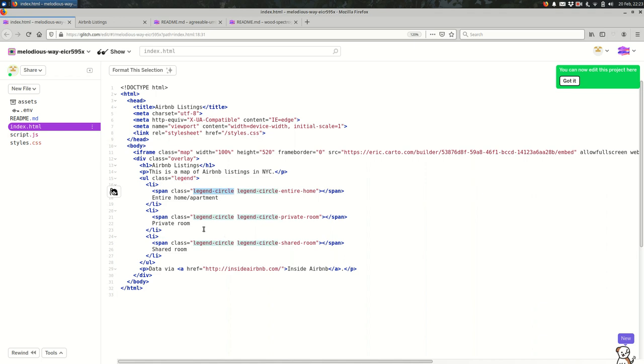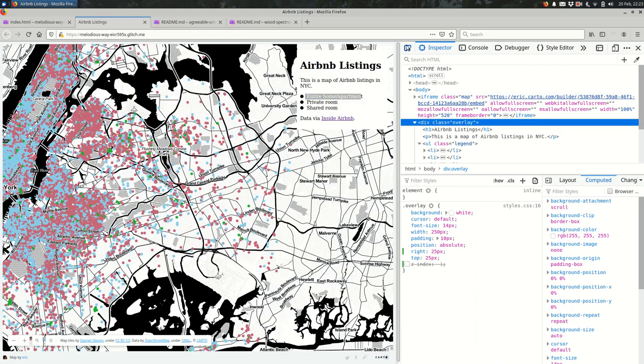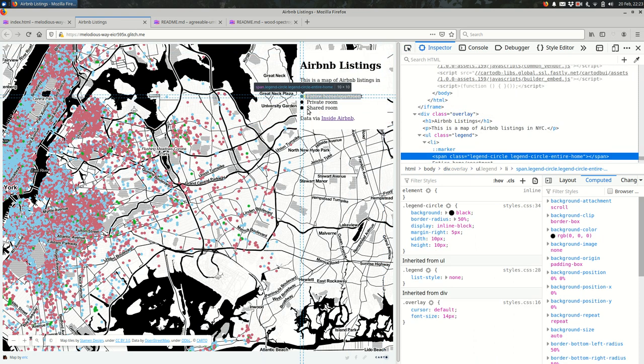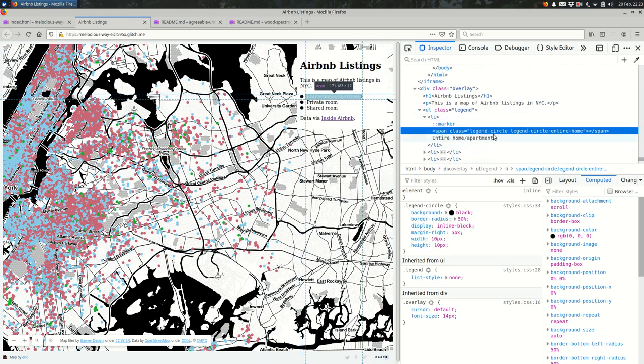And that circle is created, we're using a span here to do that. And the reason we're using classes in this case, we're using a class legend circle. We're using a class because we want to be able to style many of these elements at once. We want to be able to style all of them and have them come out the same way. And you'll see that in our CSS we have a dot legend circle CSS statement.